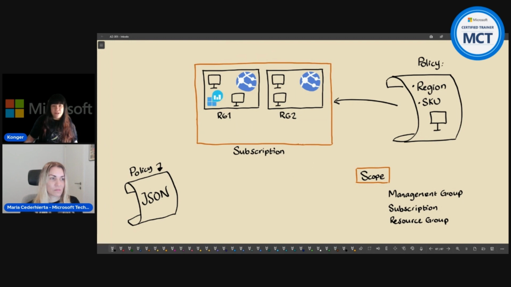Do you want to explain more about policies after you did all your beautiful drawings? Yeah, no worries. So this was a great example of adding when it comes to region, adding when it comes to SKU. You should also know when it comes to the scope here that it can be from management group level, subscription level, or resource group. You can exclude some resources from a policy.